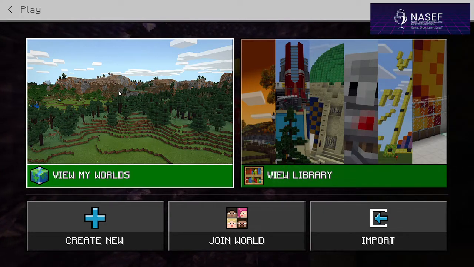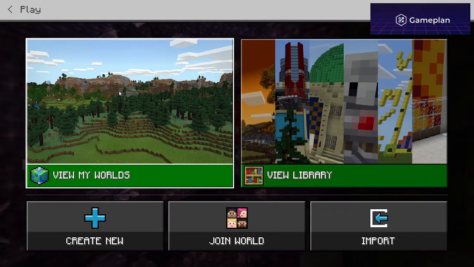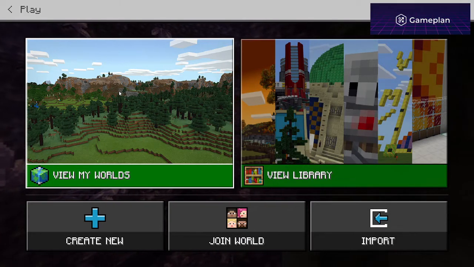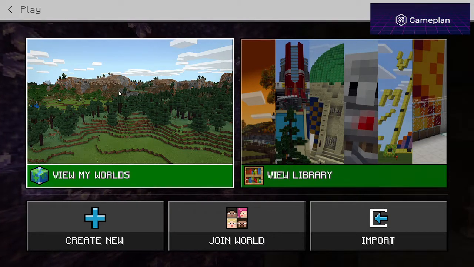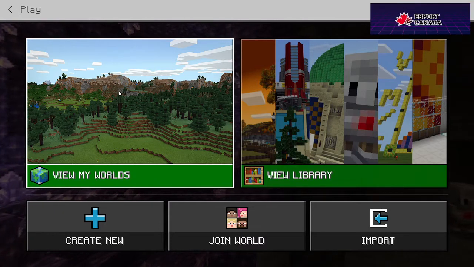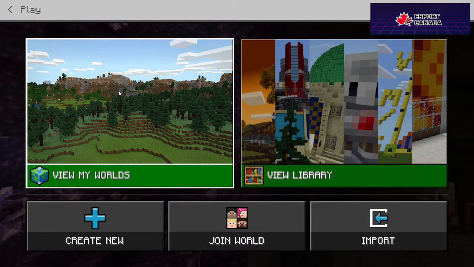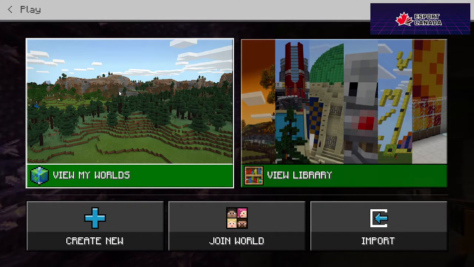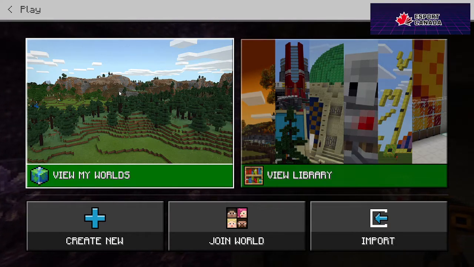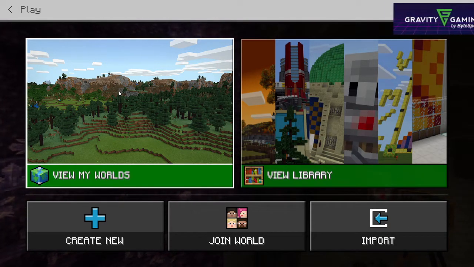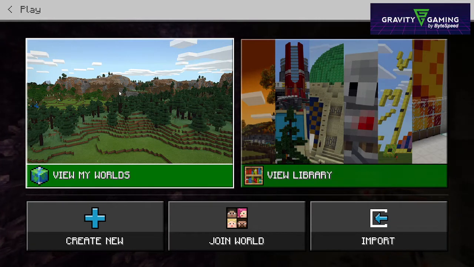So that's survival. Creative is pretty much completely limitless. So you have access to all resources, all materials. You don't take damage. You're invincible, and you can fly. That's what you want to use a lot of the time when you're using it in the classroom, when you're building, when you're exploring, any of that. And then adventure mode is like story mode.